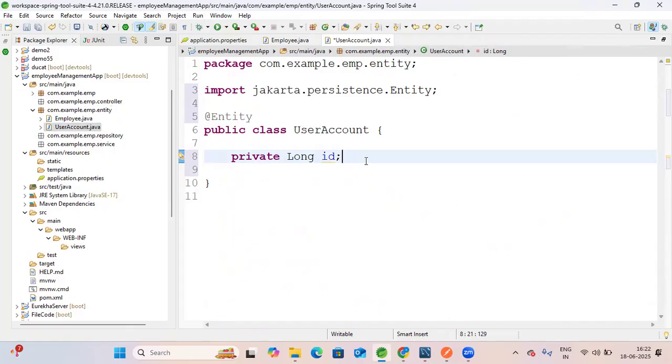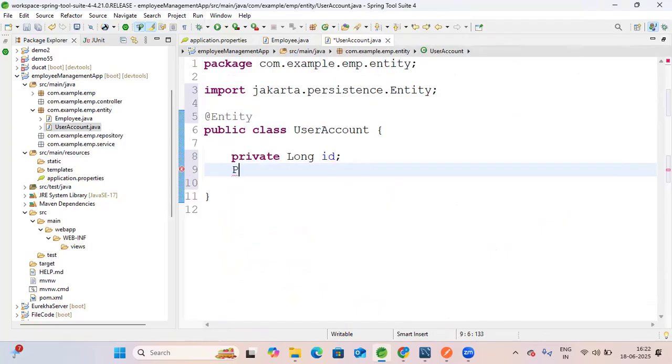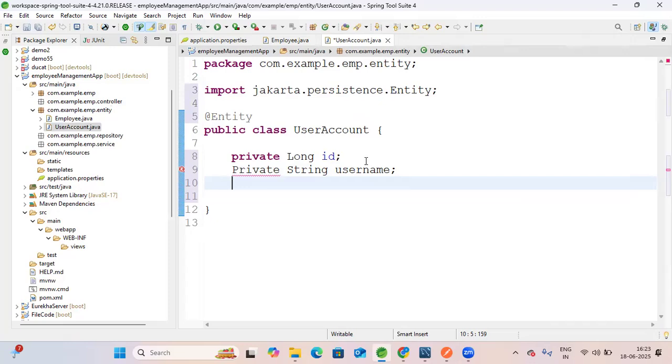So now after the long value, I will write private String username. The key should be small here. Private String username. Private String password.